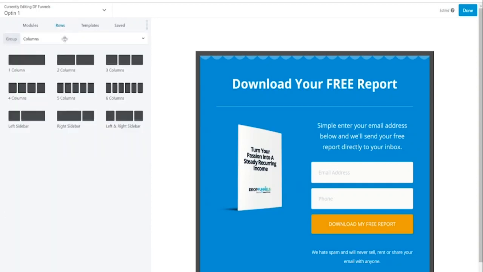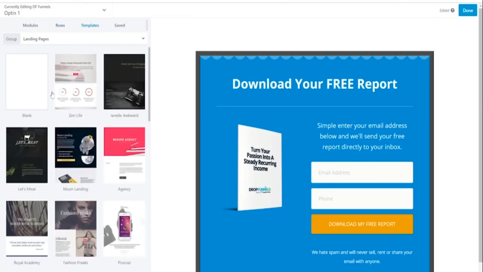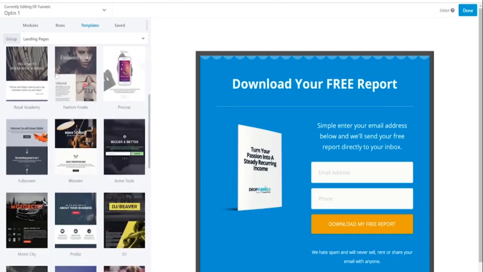Up top here, we do have some rows. You can be adding new columns and rows to the page. We even have some sidebar options for you. If we come over here to templates, there's some landing pages that are just templates and whatnot for you to get started with.